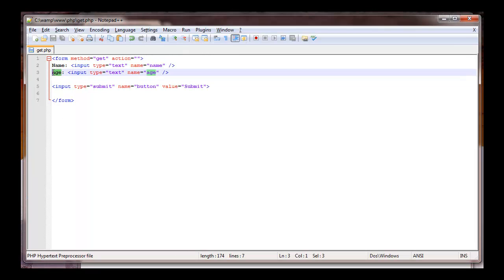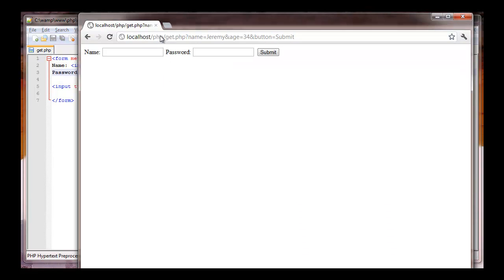But if we were to change this to, like I said earlier, password, we'll save this. Okay, so again, Jeremy, and looks like the password works fine. It looks encrypted. But when I hit submit, it actually grabs the password that I typed in. Well, that's not really helpful.